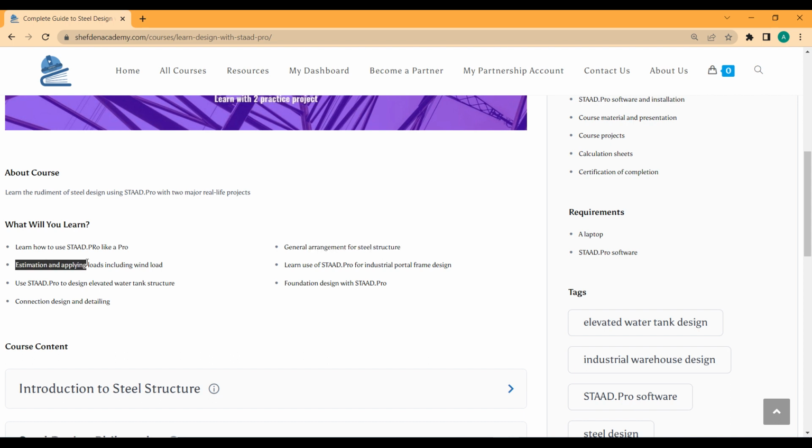Then how to estimate and apply loadings. This is one of the important parts of the software. You need to understand the loadings and how to apply them, combinations and all of that. One interesting part is that we are going to add wind loadings, how to include wind loadings in STAAD.Pro. This is important. Then you also learn how to use STAAD.Pro for industrial portal frame design, which is one of the course projects. Then also how to use STAAD.Pro for elevated water tank structures, which is the second project.